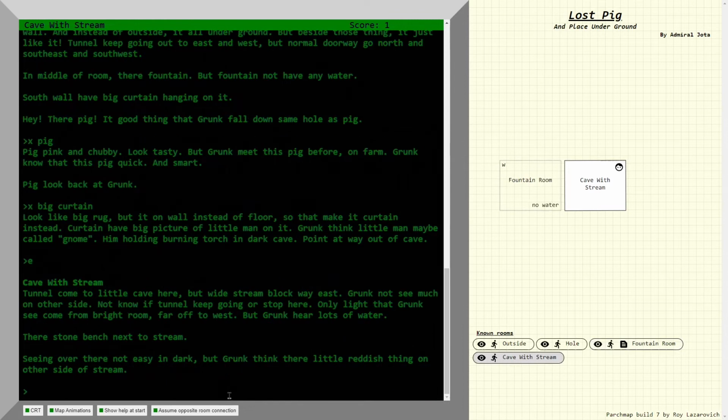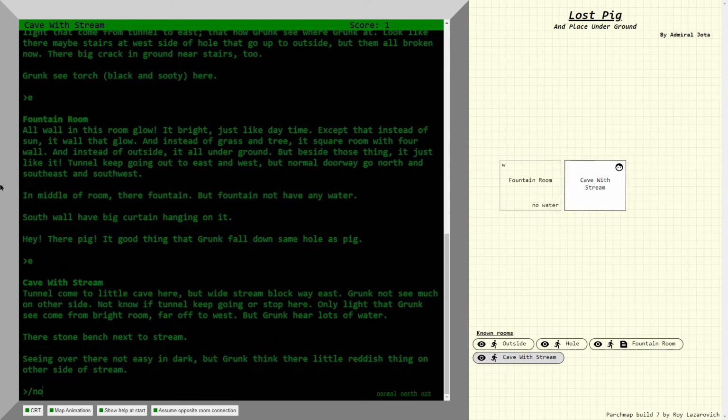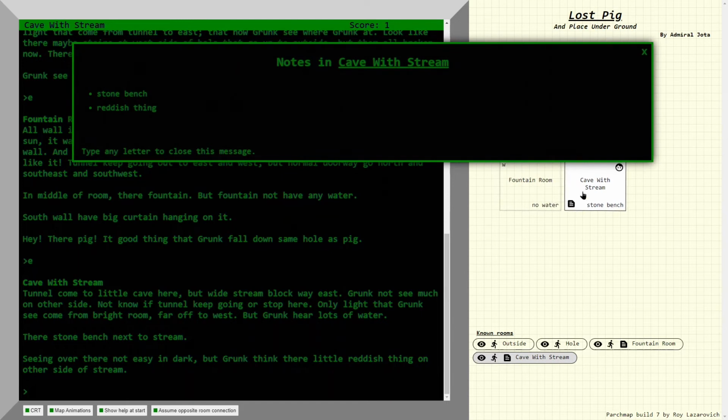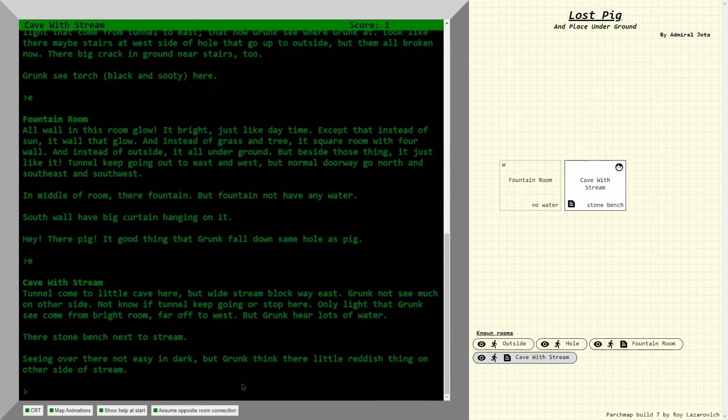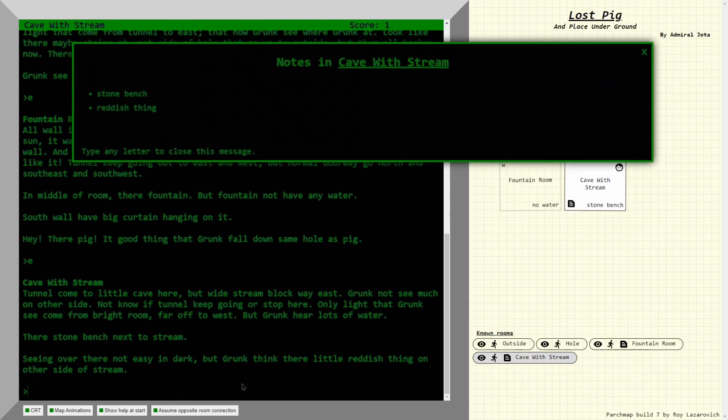Moving on, we come to a room with a stone bench and a mysterious reddish thing. Let's note them. This time, we'll use the autocomplete feature to speed things up. Since we now have two notes in the room, only the first one is visible on the map, and an icon appears next to it. If we click this icon, we can read all our notes, and we can also type slash notes to get the same outcome without using the mouse.